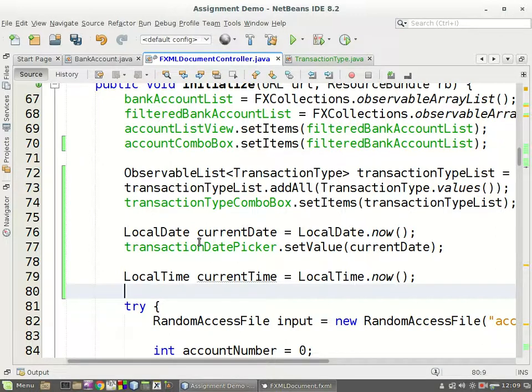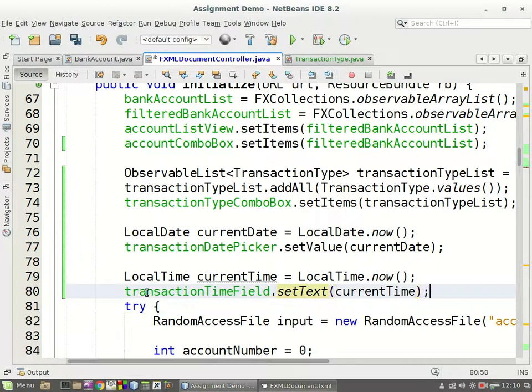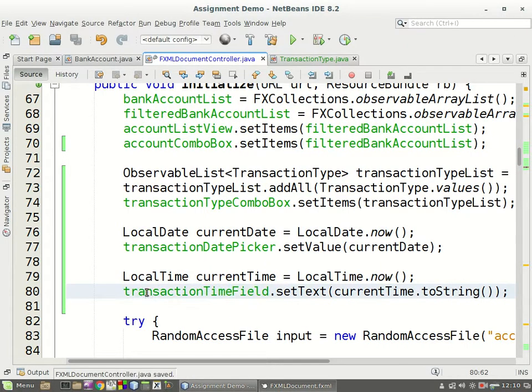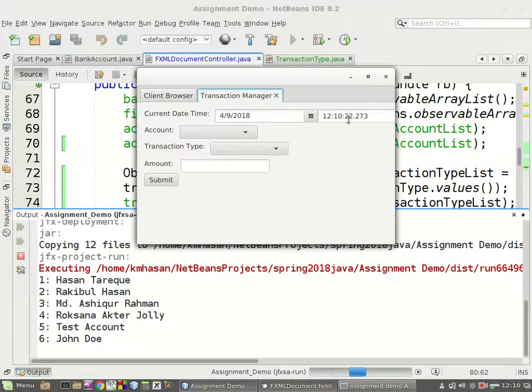So we can get the local time that way, and we need to write it down to a text field. It's not a date picker, it's going to be something different. And we write it as transaction time field, that's the name, dot set text. Well, I think I got it wrong because I can't press N. Okay, and this is current time. You pass that over here. It's going to be written. It's just that you need to call toString on it so that you get the thing as a string, and just like that, you get the current time written out.